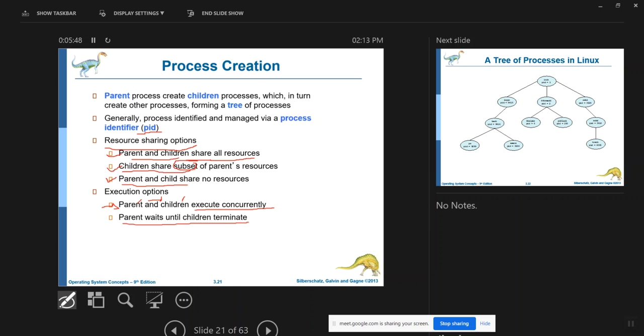For the resource sharing, we have three options. The parent and child can share the resources, the child process can share a subset of the parent's resources, or the parent and child do not share any resources between them.